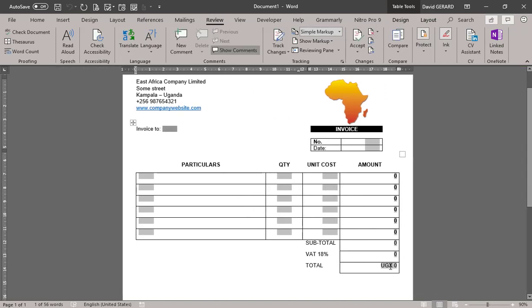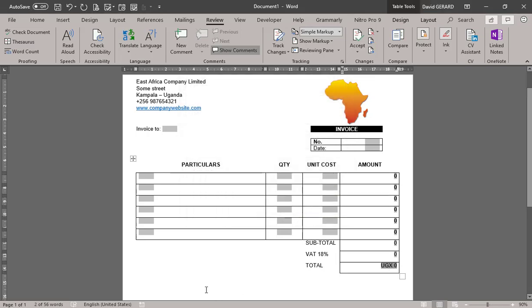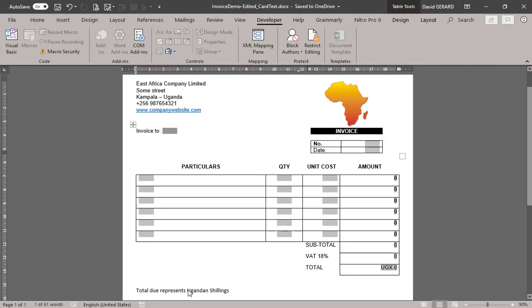Now we need to edit this field, and we are going to give it the name Total. And we are going to make sure that the checkbox is checked with Calculate and Exit to trigger the formatting or the transformation of our total amount into text. Let's click OK and add our text here. We have added our text with our field.